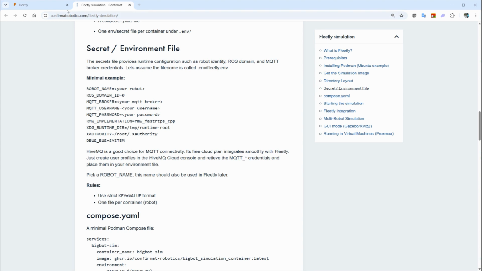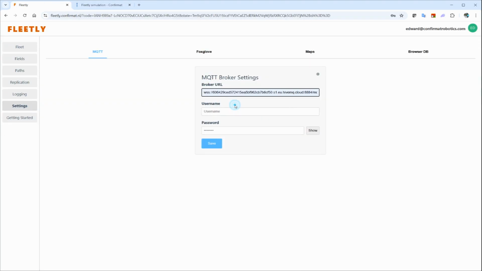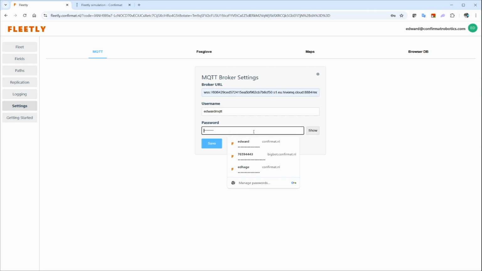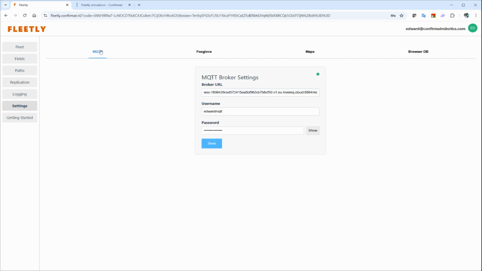Just create user profiles in the Cloud Console and retrieve the MQTT credentials. So you also need those MQTT credentials for the Fleetly app. Here you fill them in. I already have a simulation running and I checked that the generated MQTT messages are okay. A green light means you connected to the broker successfully. I just define my Foxglove slug so the app starts the correct Foxglove app later.